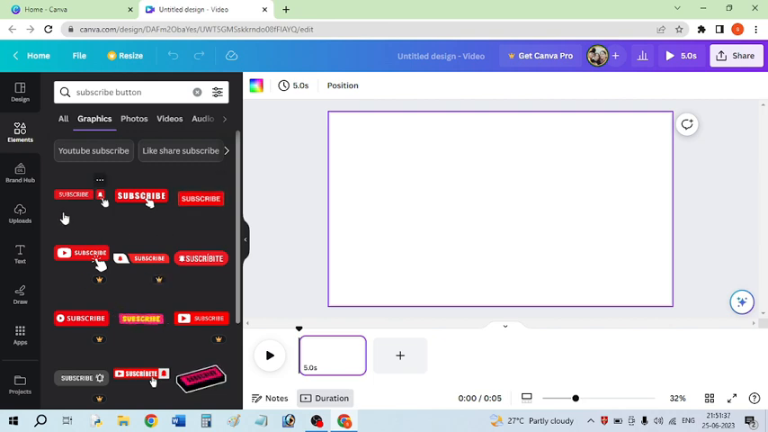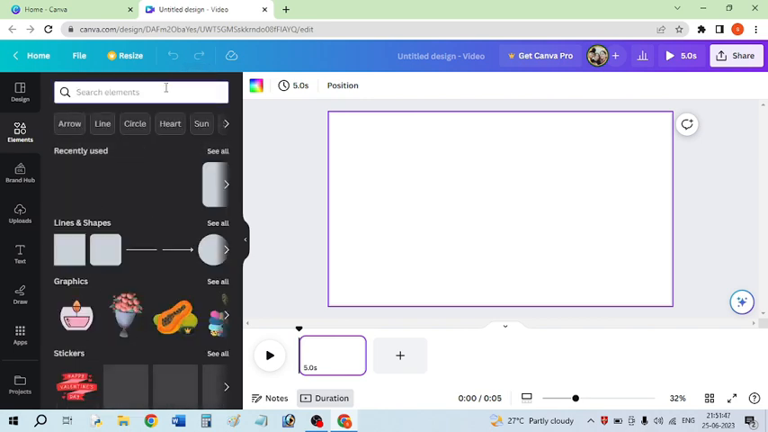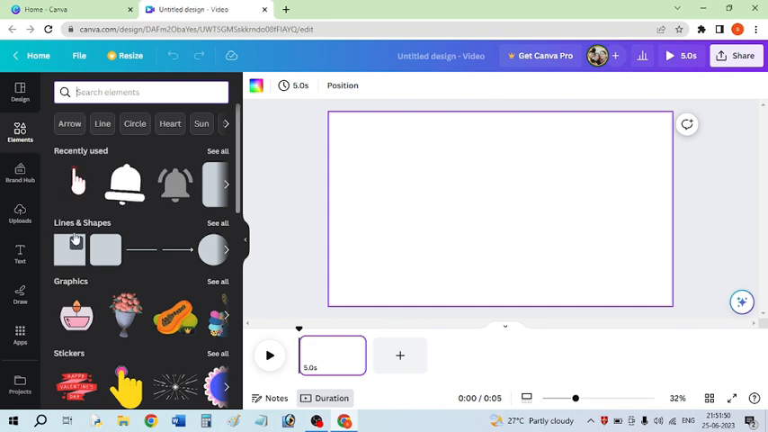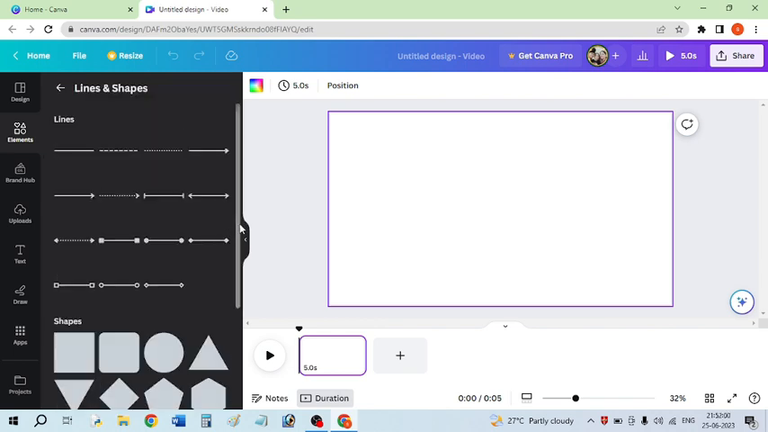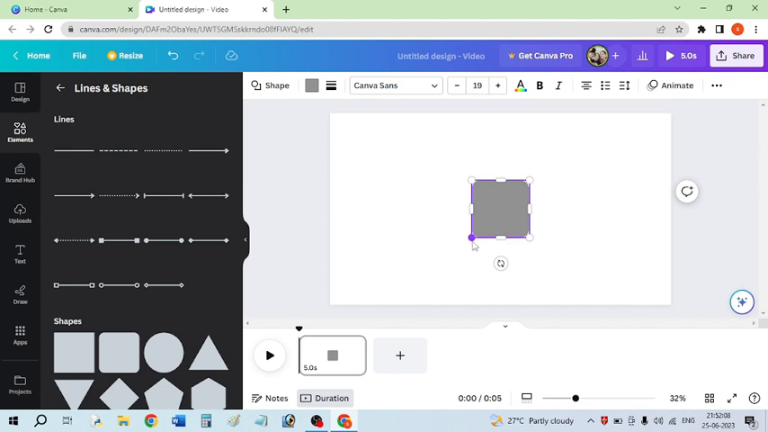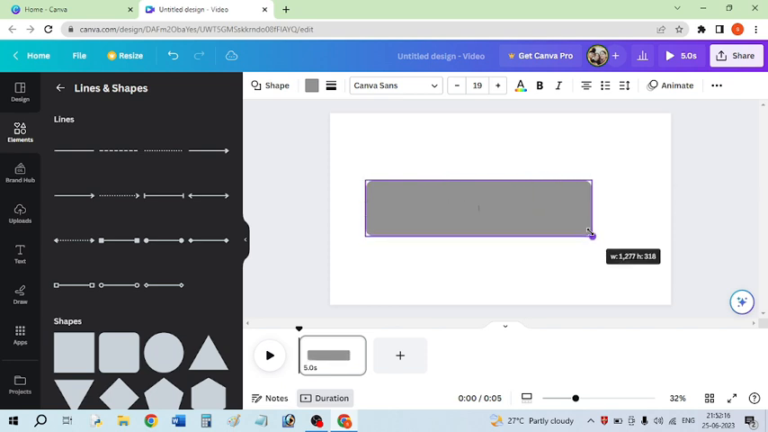So let's start. First of all, you have to write down subscribe here. For that you want a shape, and for inserting a shape, in the element section you have to write down shapes here. By default you will be able to see these lines and shapes option. You can click on this option also. You have to click on this see all option and just select the square with the rounded corner. Just click on that and then drag the handles and make this square into a rectangle.